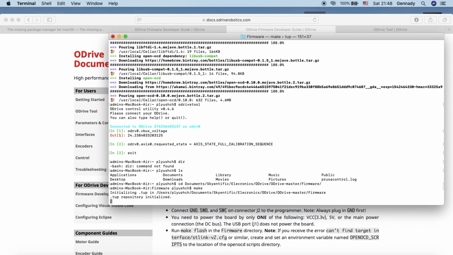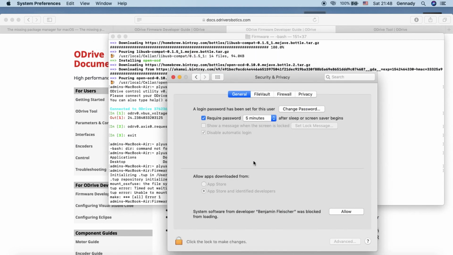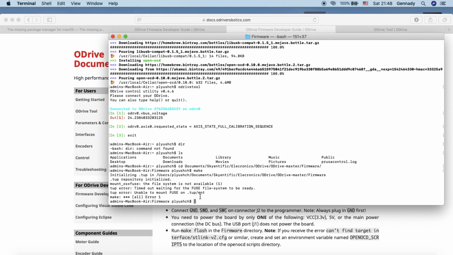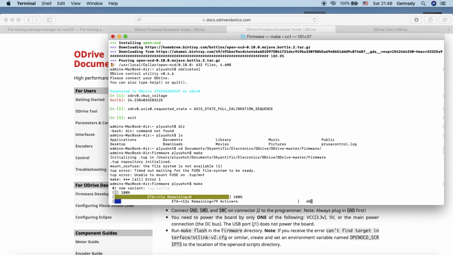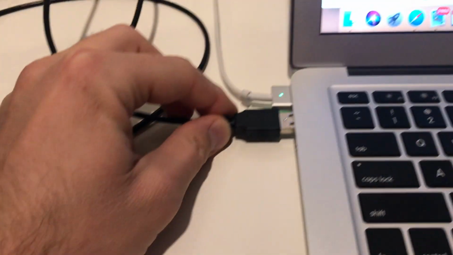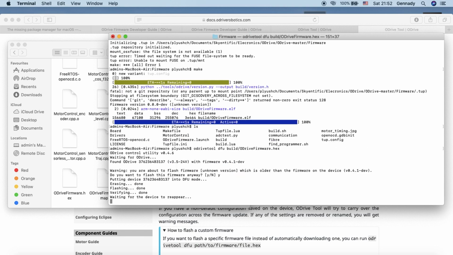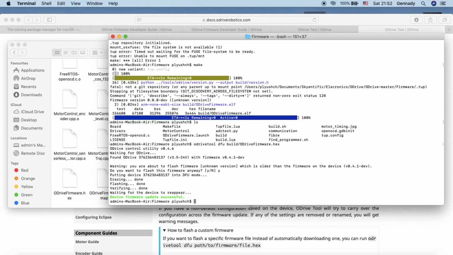Now we need to build firmware, so type make from the directory of this firmware. And this problem is easy to solve from the system preferences, security and privacy. Just push there and it's done. Now make, and it's working. Now we need to connect the ODrive via USB and power it up. Now we will flash firmware. So ODrive tool, DFU, build ODrive firmware .hex, enter. Device firmware update successful. Perfect.